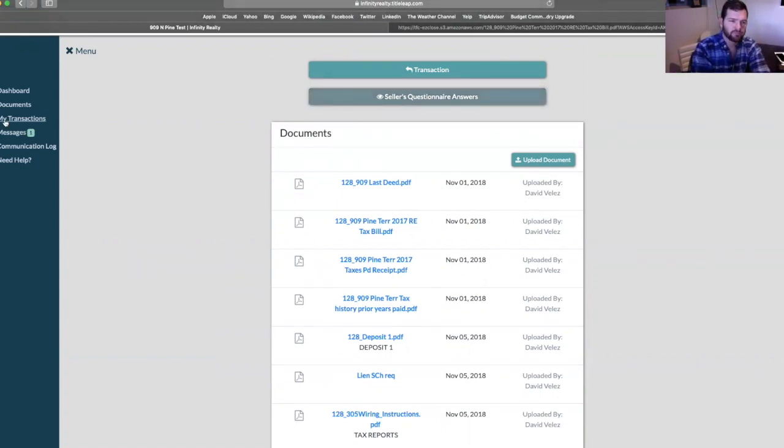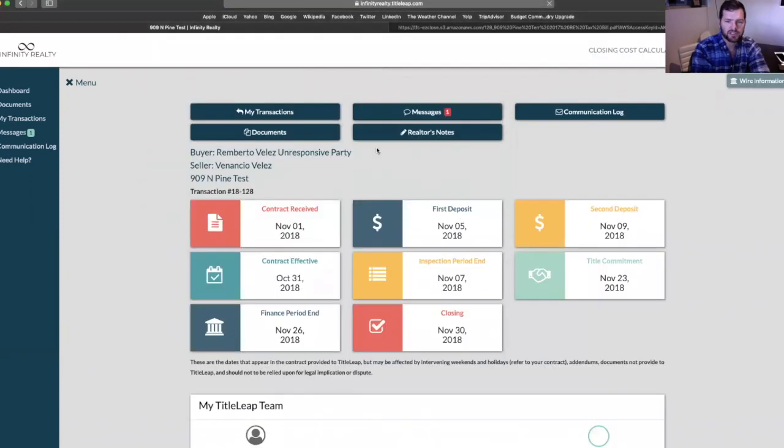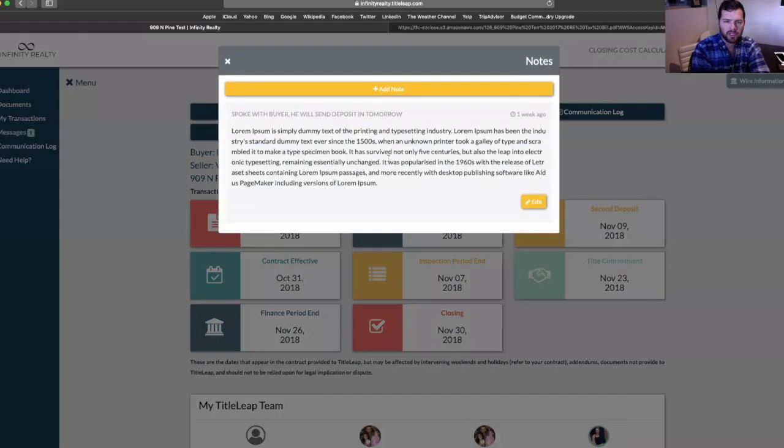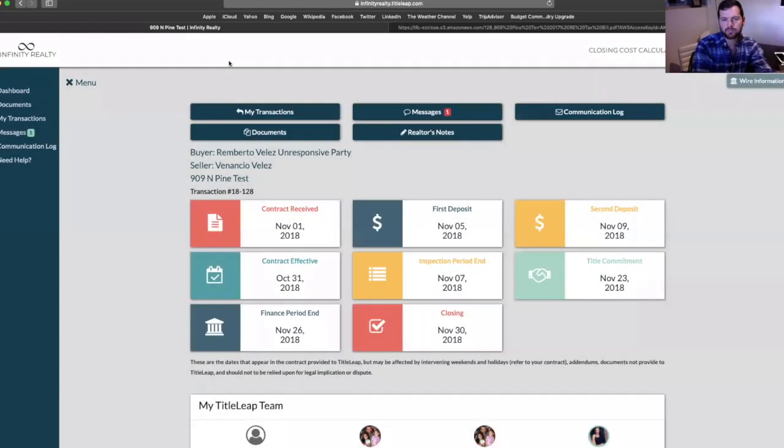When we come back to the transaction screen, you can also keep any kind of internal notes that you need to keep into the system about the transaction. Hey, the buyer and seller have a dog named Fluffy. Fluffy likes snacks, brings snacks every time. Whatever that might be, it's in the system.